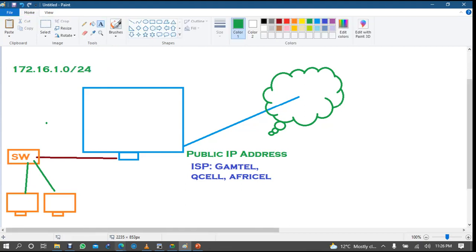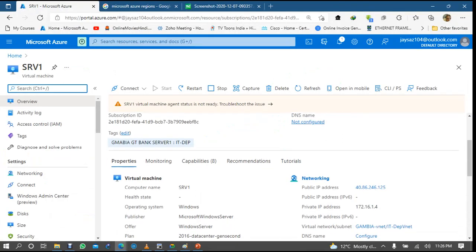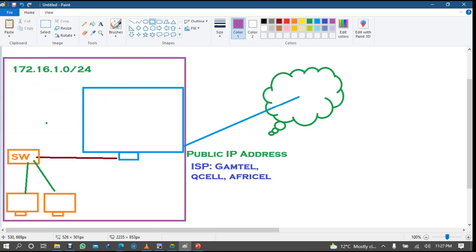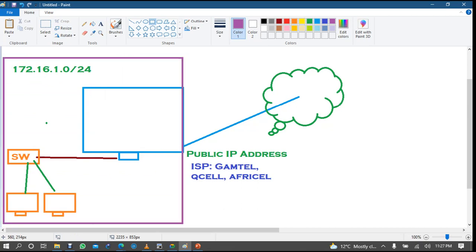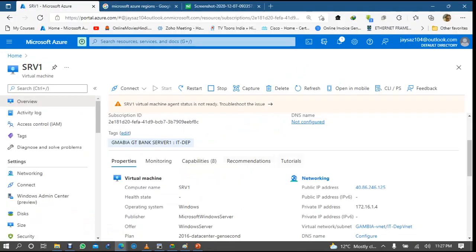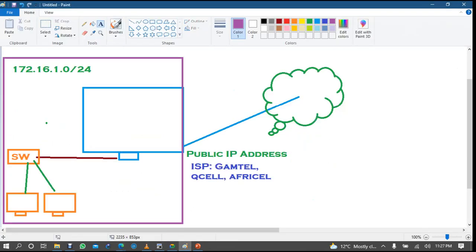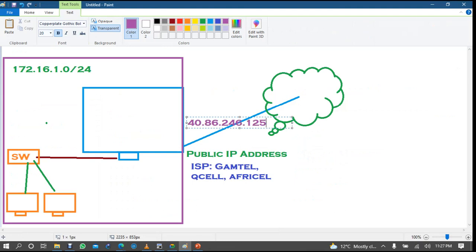Okay, so if you see here in our portal, we received some IP address which is related to the resource we have created, remember, 172.16. This IP address will be used inside my private network, or inside my organization. And this public IP, which we are getting here, not you, this is default. Azure will give you this IP address.